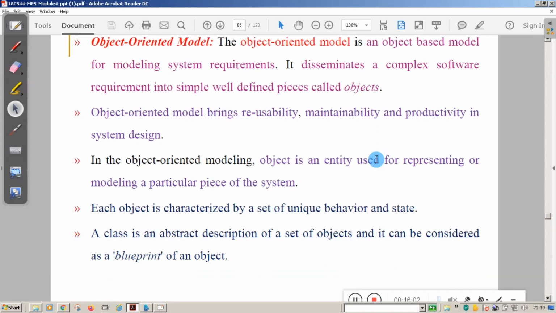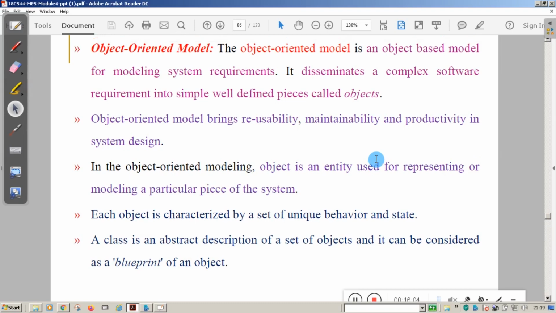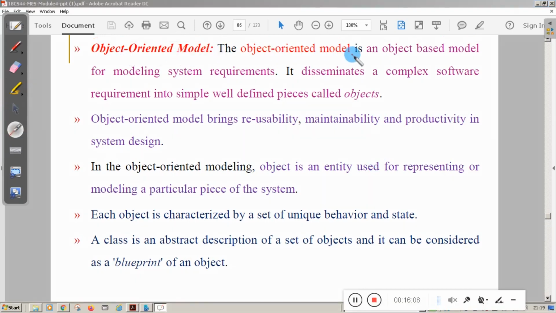Now we will move to the object oriented model. An object oriented model is an object based model for modeling the system requirements. It breaks a complex software requirement down into simple well defined features called objects. Object oriented modeling brings reusability, maintainability and productivity in system design. An object is an entity used for representing or modeling a particular piece of the system. Each object is characterized by a set of unique behavior and state.